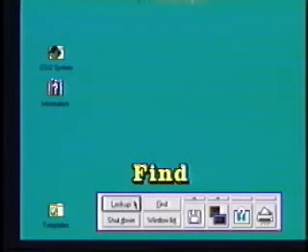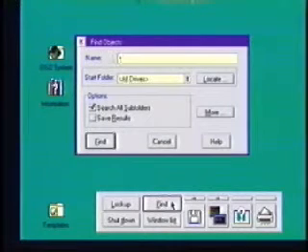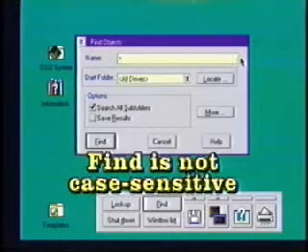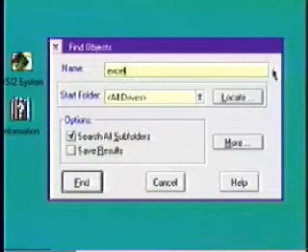Use the Find push button in the Launchpad to find any object. We select Find and see the Find Objects box. The name line does not recognize upper or lowercase letters. Let's find the Excel application. We type Excel in all lowercase.